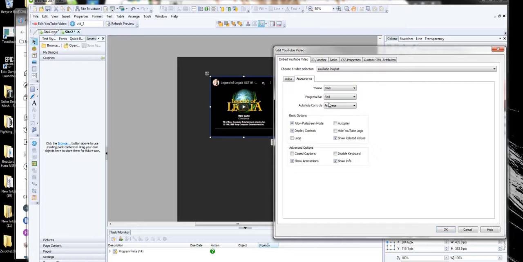And we can actually play with the appearance if you want to. If you wanted a theme and the progress bar, you have auto hide controls, which is all the stuff that usually pops up at the bottom. You can allow full screen, display the controls, autoplay, show related videos. You can hide related videos. You can put it on loop so that people can keep on keeping on, and you can also have autoplay selected so that as soon as they click on your video, it plays.